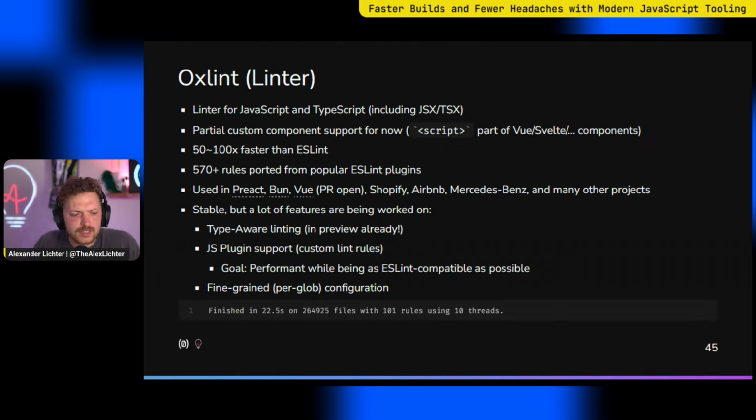Just for ballpark figures, this is one of the scenarios that we've run through. Here it's like, okay, it finished in 22.5 seconds over 264,925 files with 101 rules. So this is something where other tools definitely would time out or take ages. And that's a big thing.